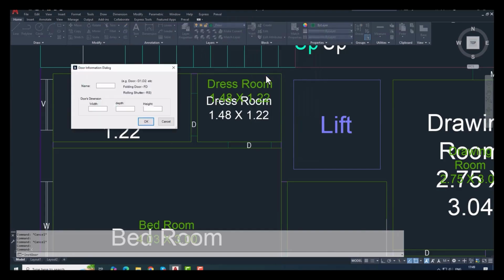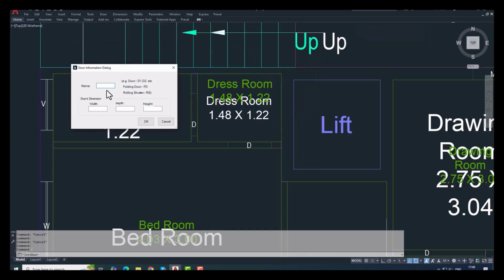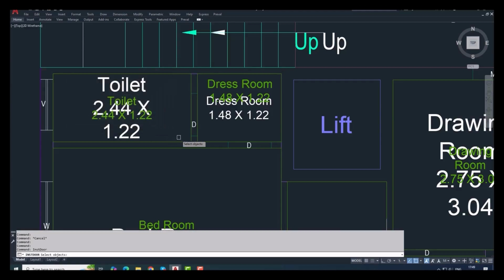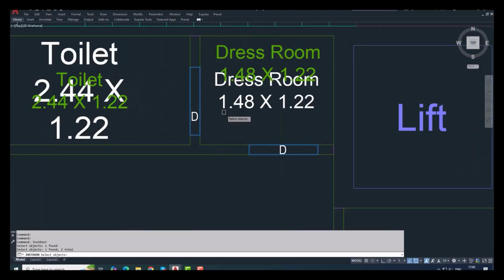We name the door as D1, D2 or depending on the label of the door. Here we label it as D. Then we give the width, depth and height of the door. We press OK and we select all the door polygons to give them the label.